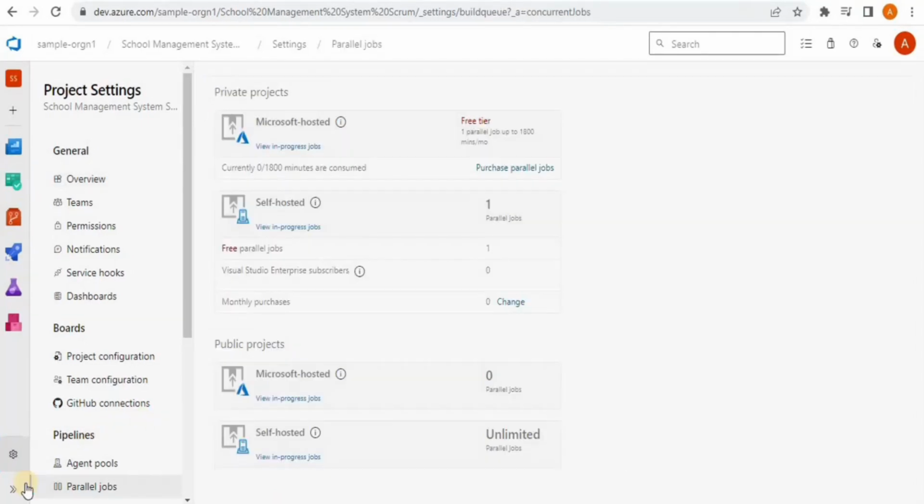As you know that I filled the form for the free tier acquisition, so I got the email, and now once I refresh my page, you can see that for the private project, you have one parallel job up to 1800 minutes per month. Okay, so this means that the free tier has been granted to us.